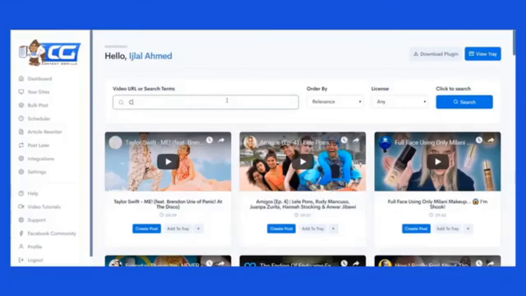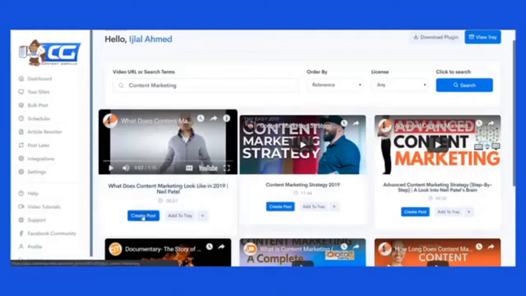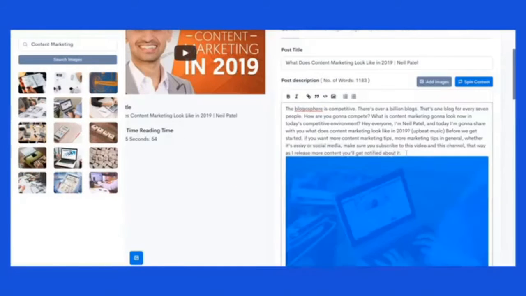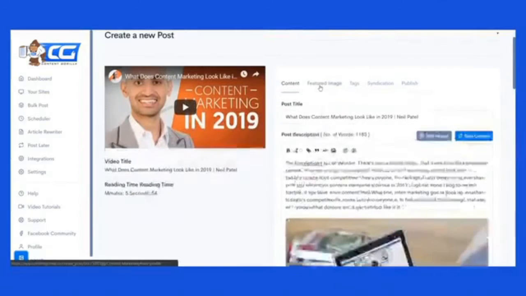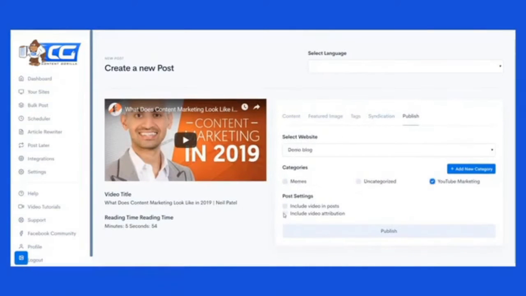Content Gorilla can convert a YouTube video into text, automatically format that text, add relevant images to make it look appealing, and then publish it to your website. All of that in less than 60 seconds. In another 60 seconds, you can optimize it, fix your grammar issues, spin the content, and add even more images to your post to make it awesome.